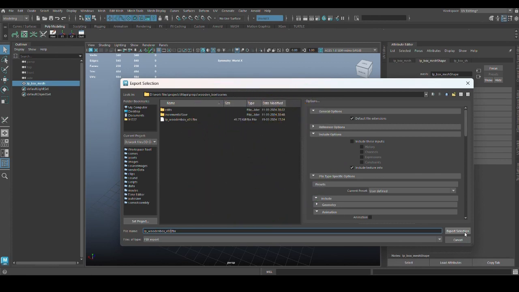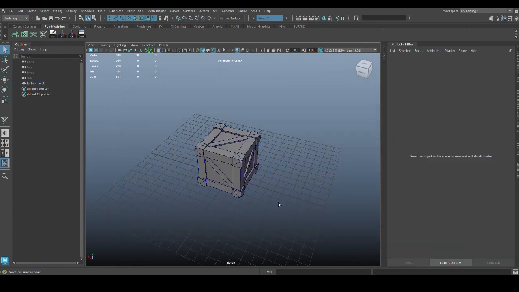This is for Substance Painter, right? So version 2, and it's exported as FBX. With that done, let's get on to Substance Painter.